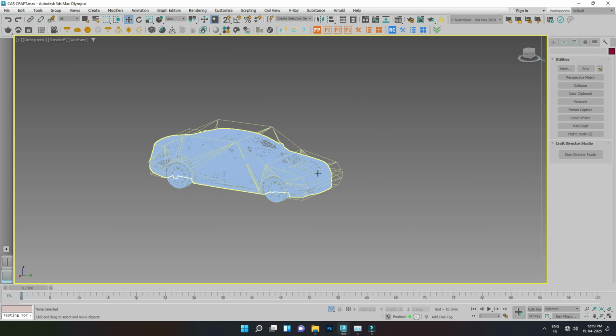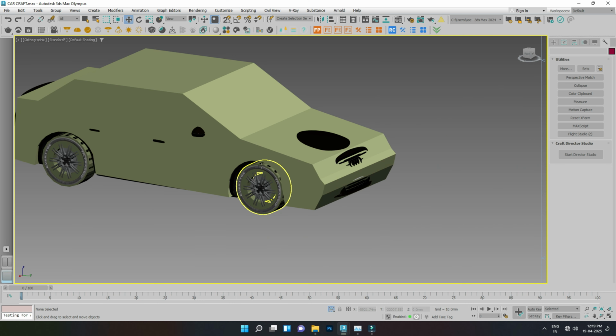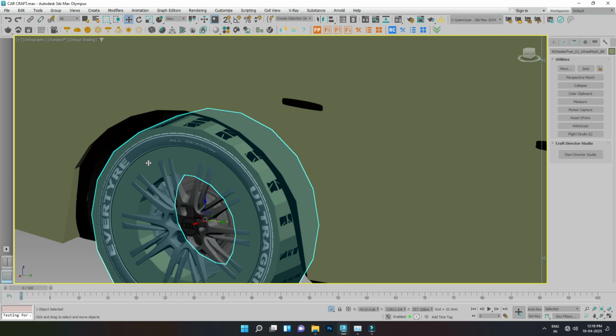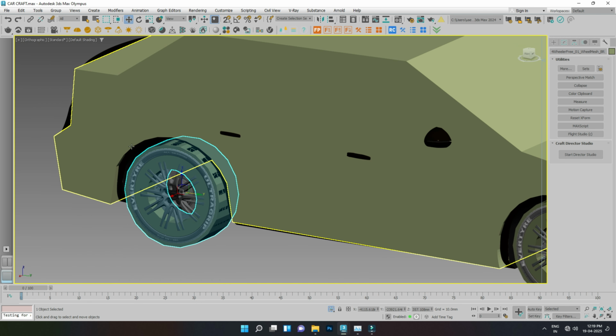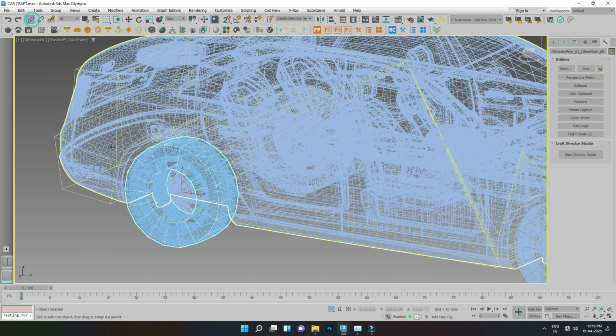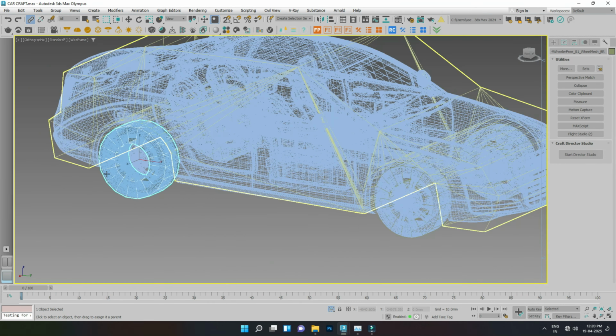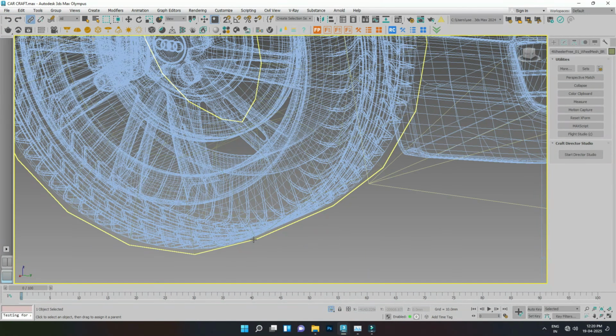Okay, now we need to attach the proxy wheel to the proxy body like this. Proxy wheel to proxy body. Yes, the four proxy wheels to the proxy body like this.